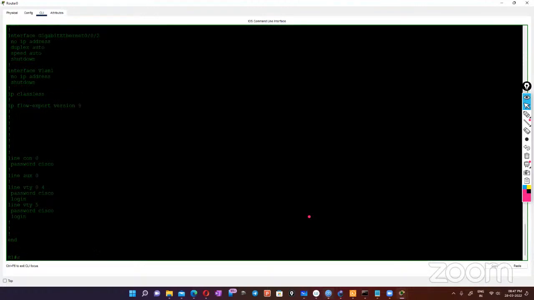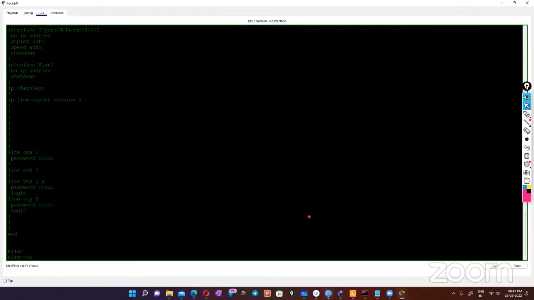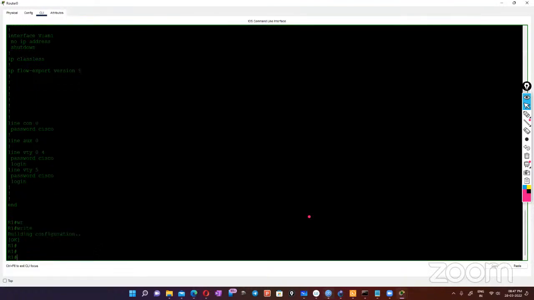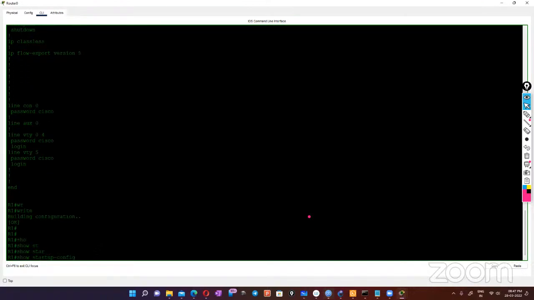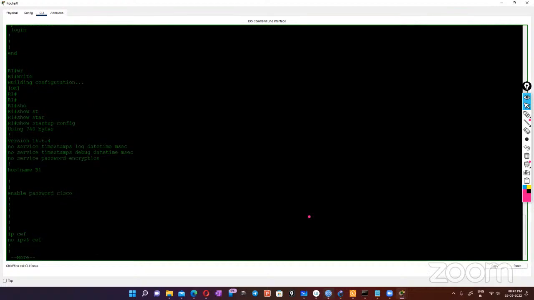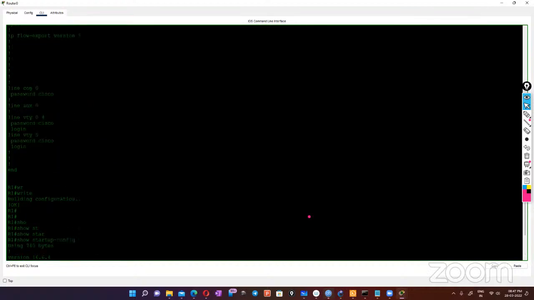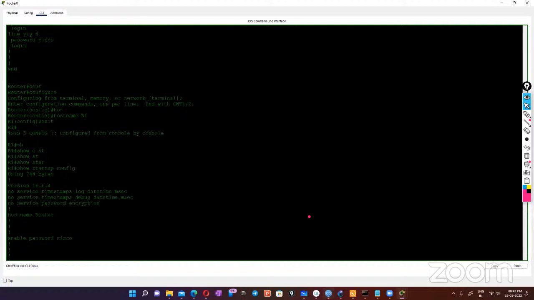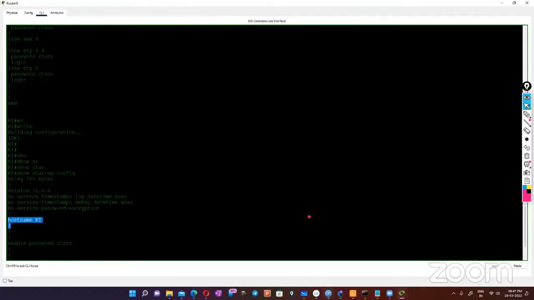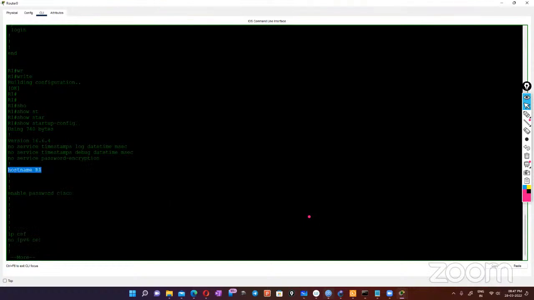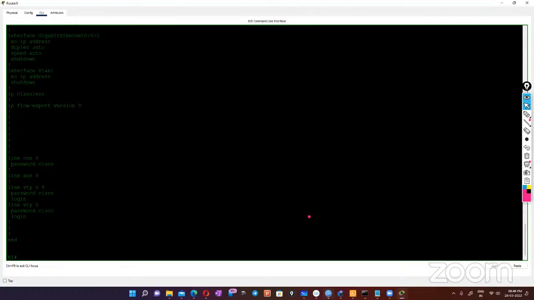Now let me try to save the config. I'll give the write command. So now show startup config, and the host name is changed to R1 from router. Earlier it was router, and now it's changed to R1. So this is how your configuration will be saved from RAM to NVRAM.